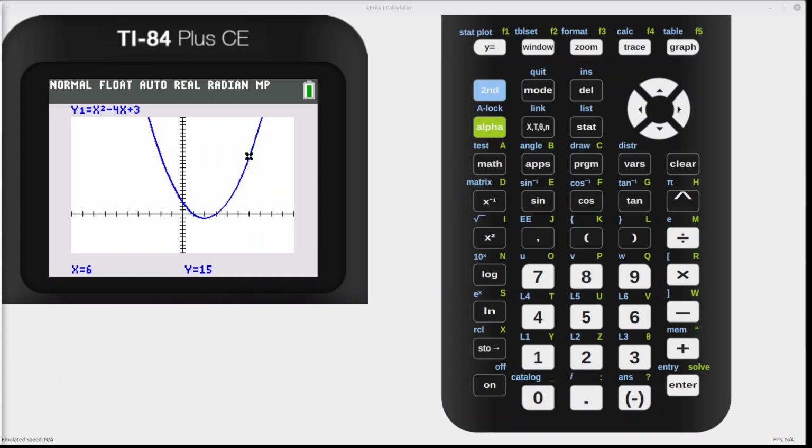So should I use trace or should I use the value command? Well, trace is useful for exploring and looking around, while if I just need a value quickly, then the value command, which is second trace or calc, is a more direct way of accomplishing the same thing.